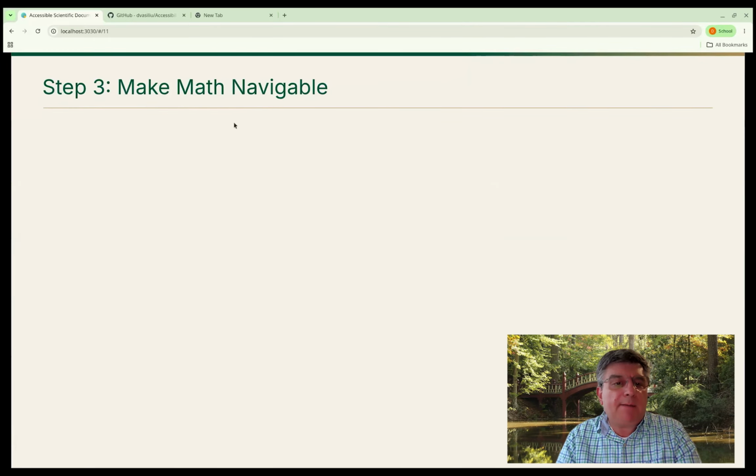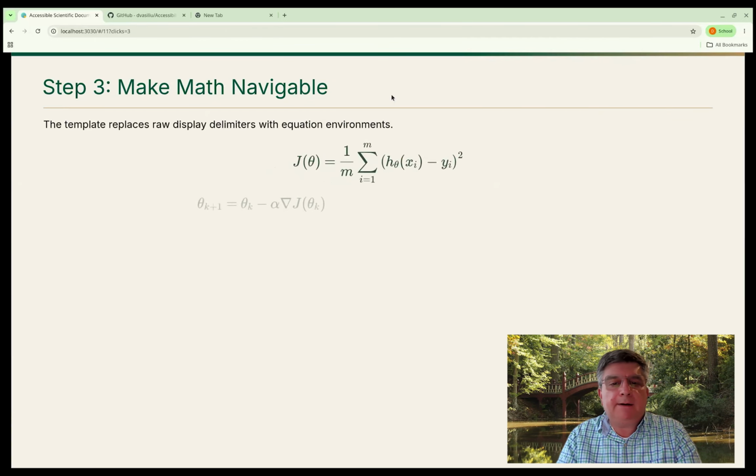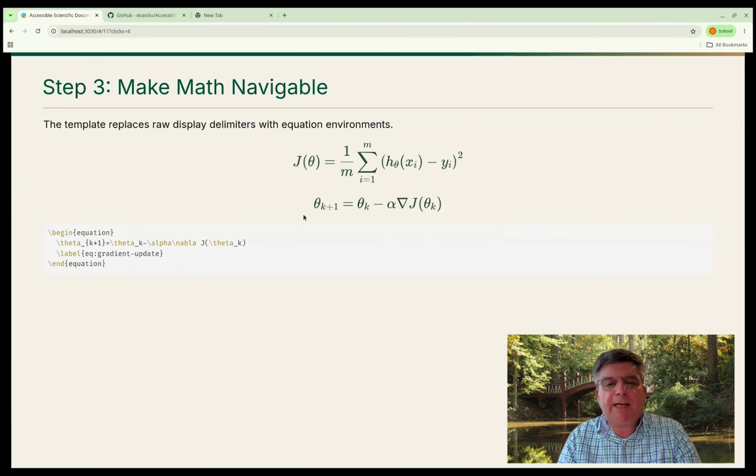So step number 3, you want to make math navigable. What does it mean? Well, it means that if you include equations like this, you would want to use the environment begin equation for displayed equations, and such an environment allows you to put labels that would be read by the LuaLaTeX engine, and these labels would translate into the PDF 2.0 standard.